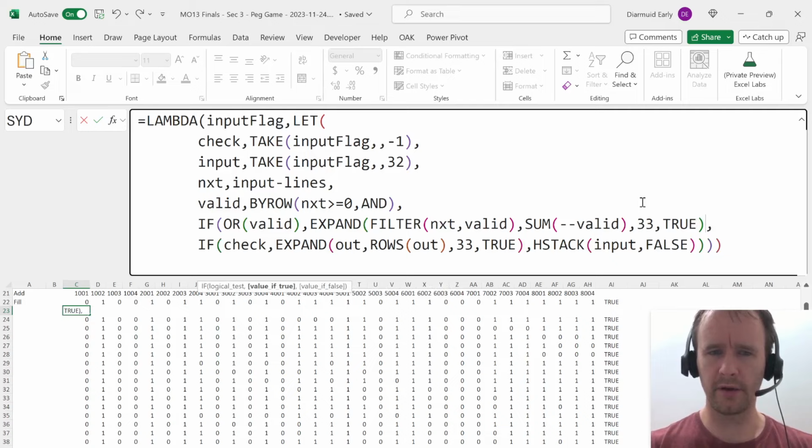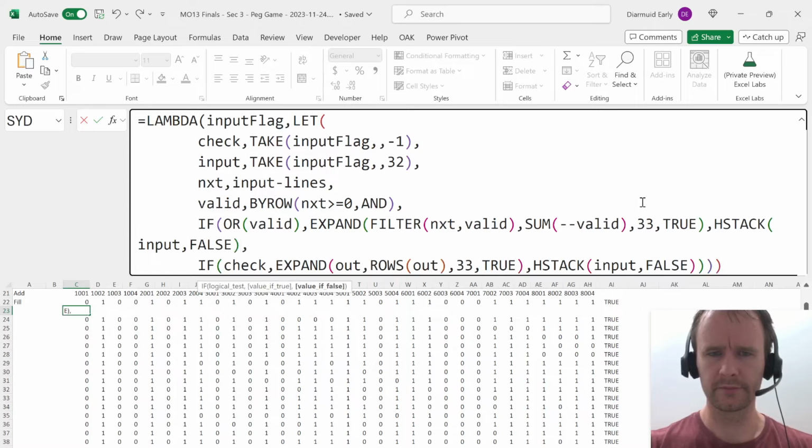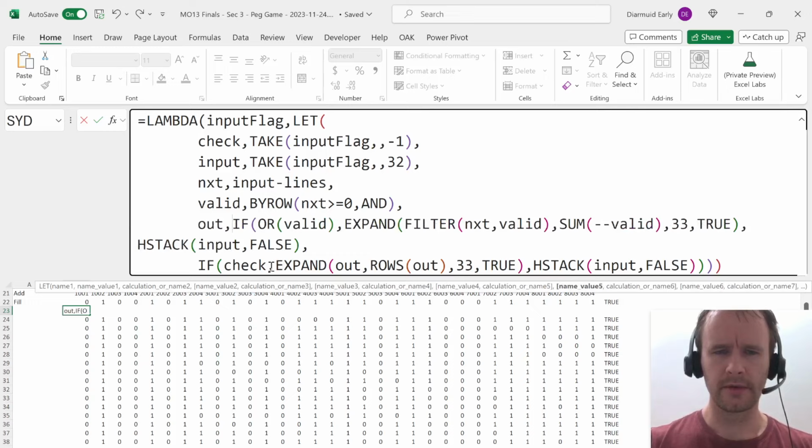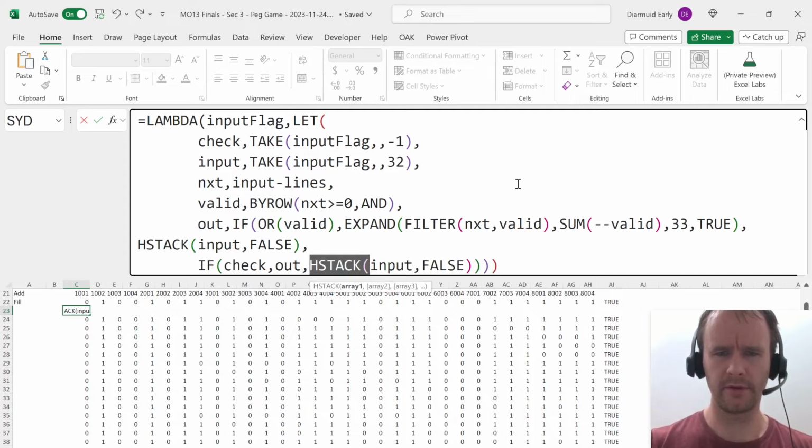But if there are not any valid rows, then we will hstack input with false. Okay. Now this is my out. And then I get rid of the expand here. And I get rid of the hstack.